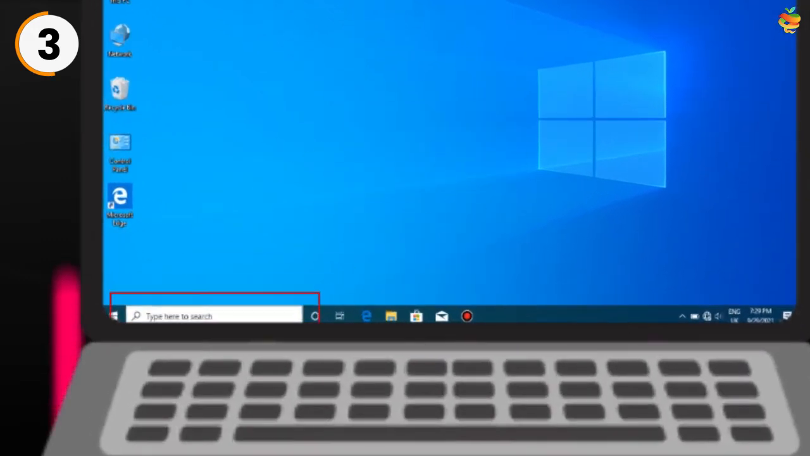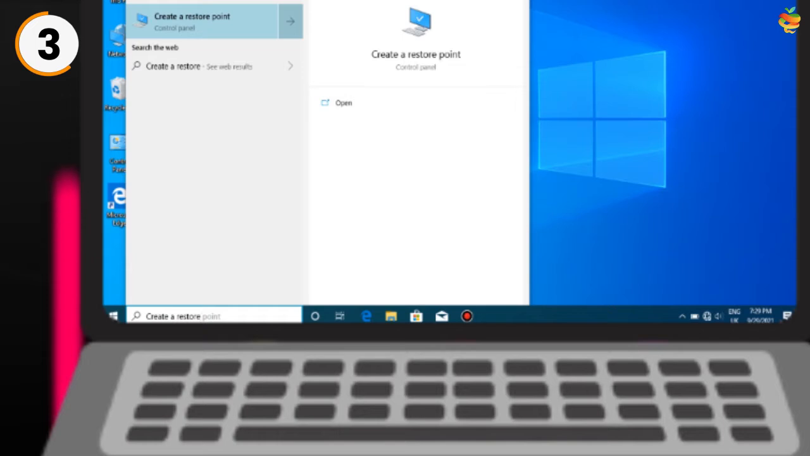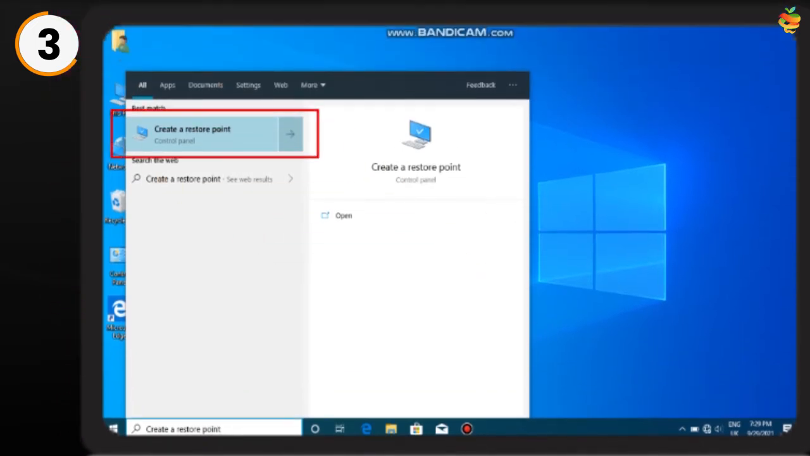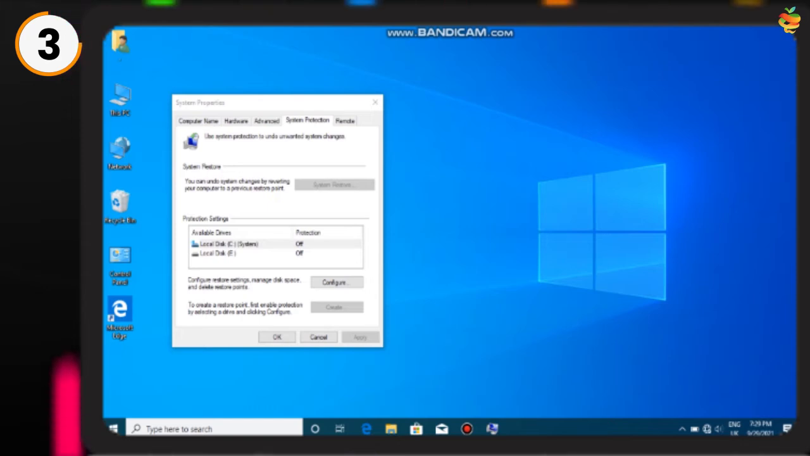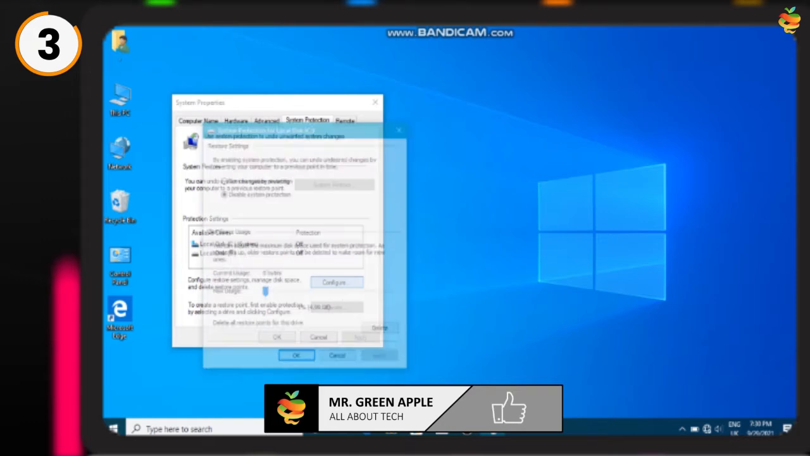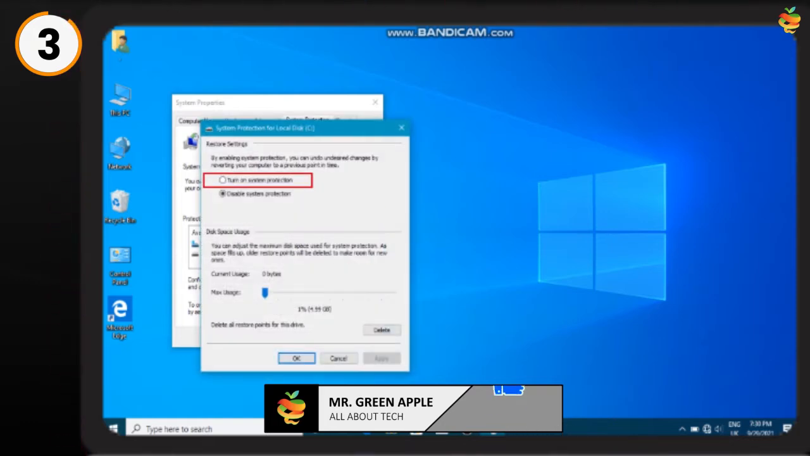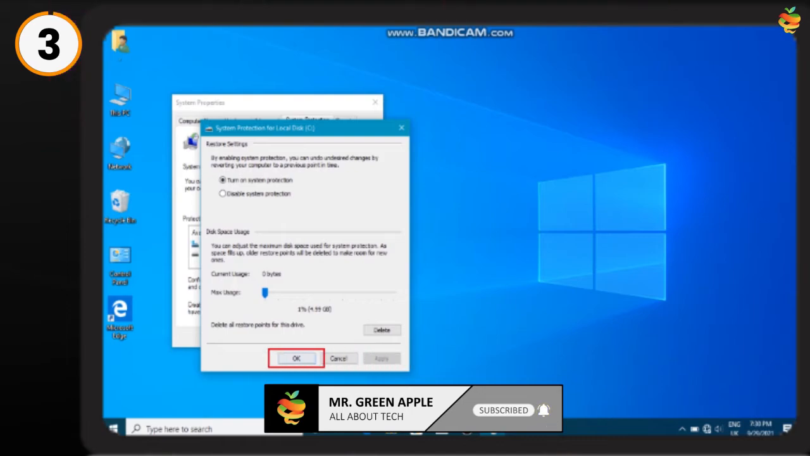Go to the search box and search Create a Restore Point. Click on it. System Protection page. Under the Protection Settings section, select the main system drive. Click the Configure button. Tap Turn on System Protection button. Click the Apply button. Click the OK button.